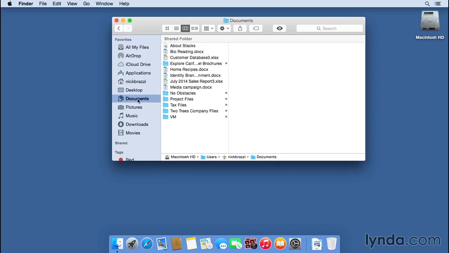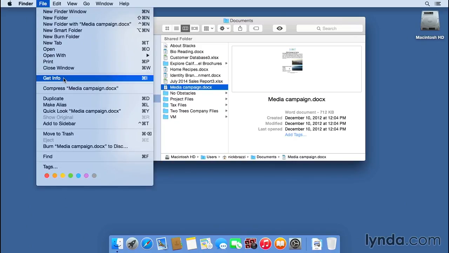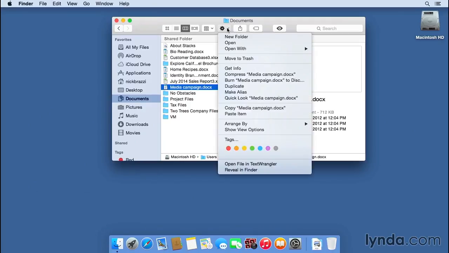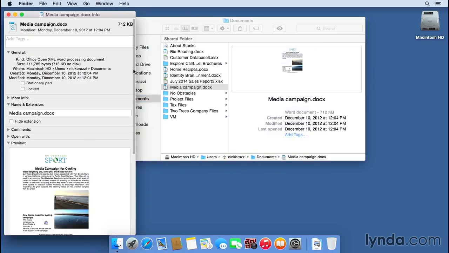Here I am in my Documents folder, and I'm just going to select a file, and I can either go into the File menu and choose GetInfo, or I can go to the Actions menu here in the Finder window and hit GetInfo. And it opens up this information window about that file, and it tells me everything that I might want to know about this file.